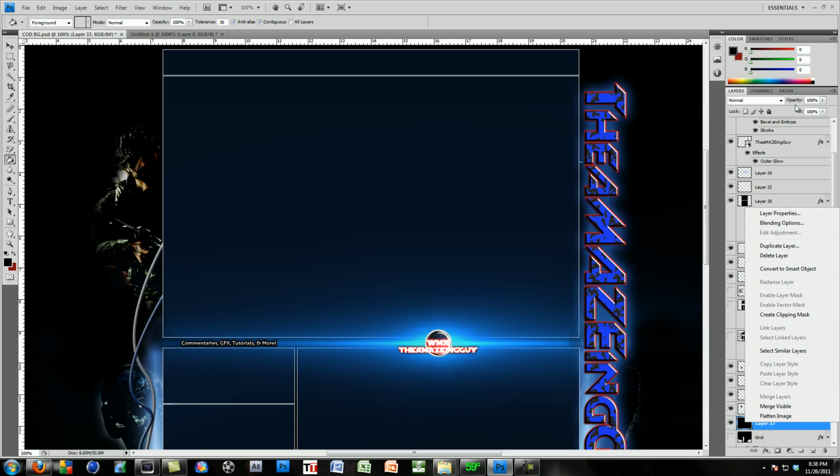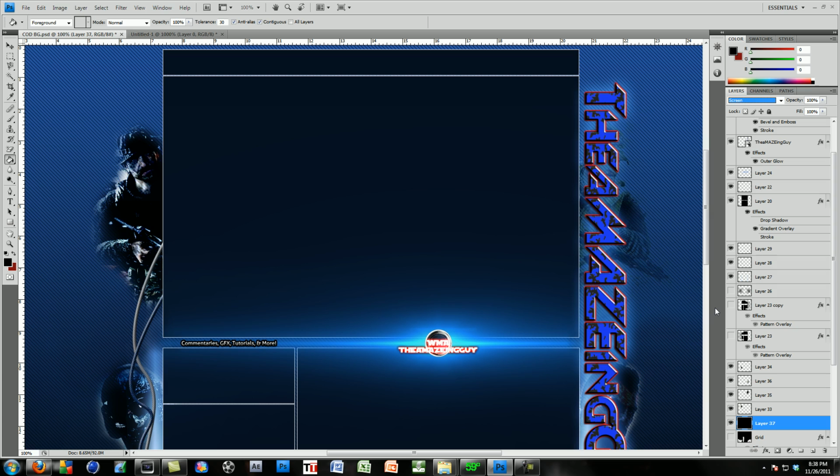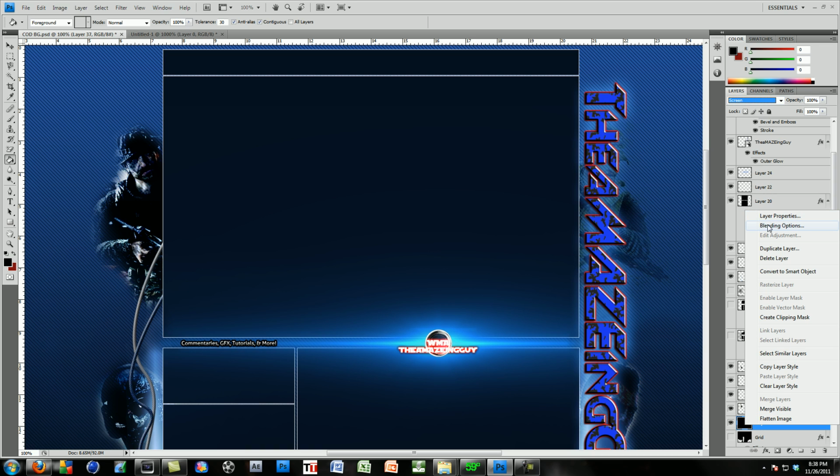So what you guys want to do, my bad, you're going to go up to where it says normal under the layers, click down, and then click on screen. What the screen's going to do is take out all the black on the picture. So it's just going to allow you to have the pattern over it and not worry about the black ruining it and covering up the rest of the stuff. So this is really important, guys, if you're using it to overlay something. So now that you have that set to screen and filled with black, so it takes the black away, you want to right click on the layer, go to blending options.